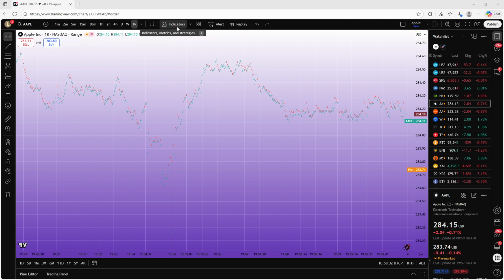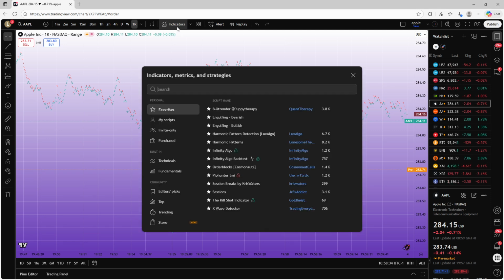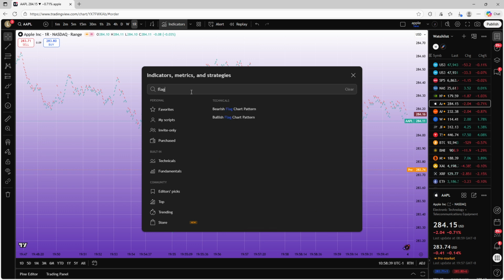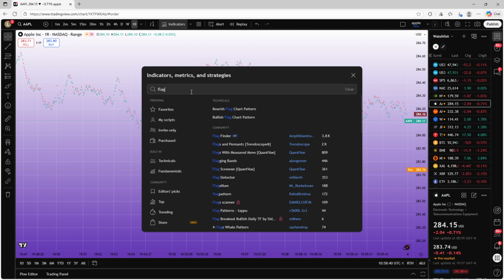When that panel pops up, you'll see a search bar at the top. Instead of scrolling through a long list, we're going to use the search function to find exactly what we need. Click in the search bar and type the word flag. As you type, Tradingview will start filtering the results below based on what you entered. You should now see several options related to flag patterns.